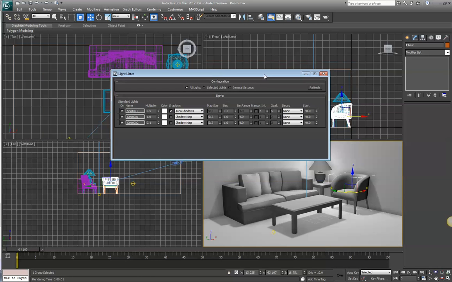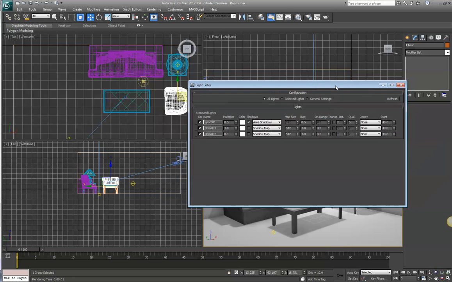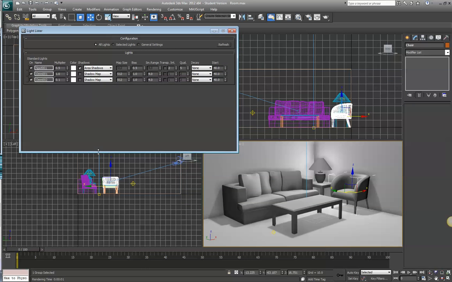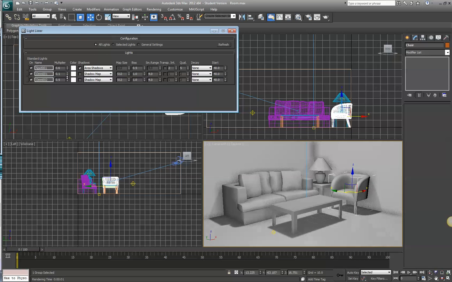So basically what this does is it allows you to make general changes to all the lights at once. Like here you can see that my multipliers are listed, and you can see that I'm nowhere near 2. So here, like I said, I can sit here and adjust each of these individually to kind of give me the result that I'm looking for.